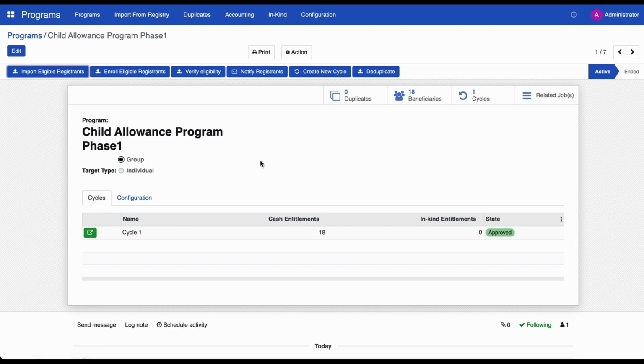And that is all for the integration of OpenSPP and OpenCRVS demo. Thanks!